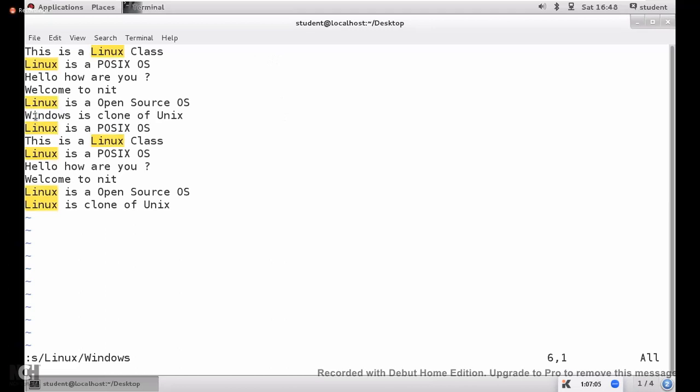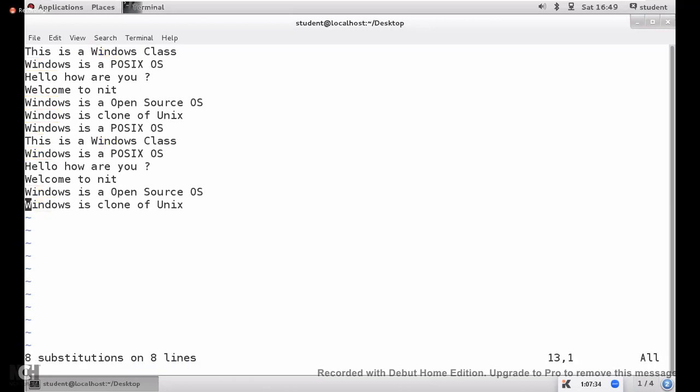See, guys, it got replaced. Only one word. But we need to replace all Linux words with Windows. Only one word got replaced because the cursor is in front of that particular word. Because of that reason, that particular word got replaced. To replace all, colon percent s forward slash Linux forward slash Windows. Linux to Windows. Colon percent s, Windows to Linux.